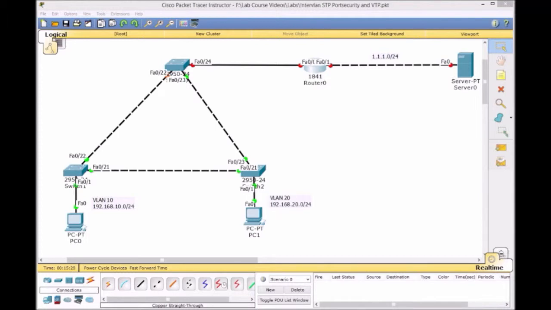Okay, so the IP addresses are already on the PCs. First available host for the PC, last available for the gateway. So we have VLAN 10 over here, VLAN 20. You see I matched up the third octet with the VLAN. You don't have to, I just do it for visualization.